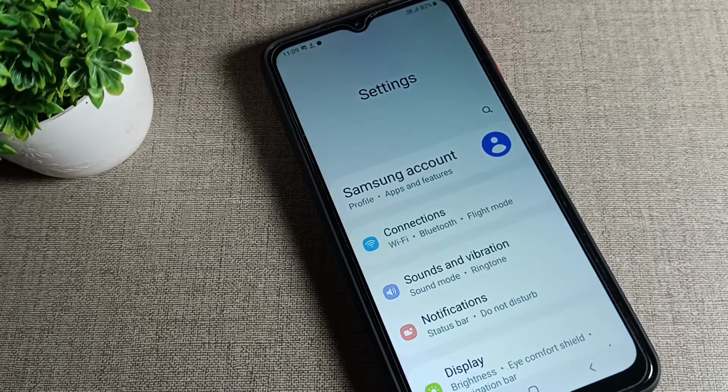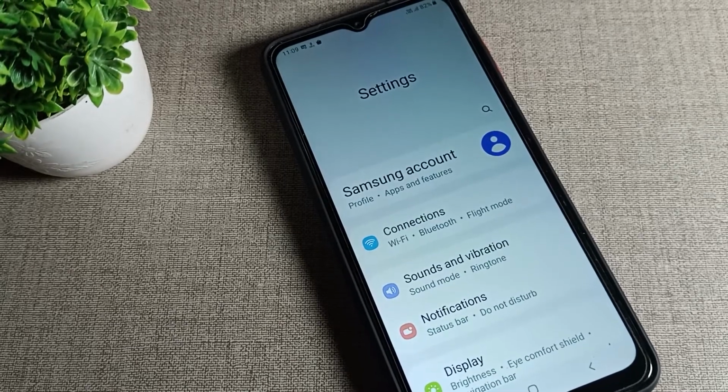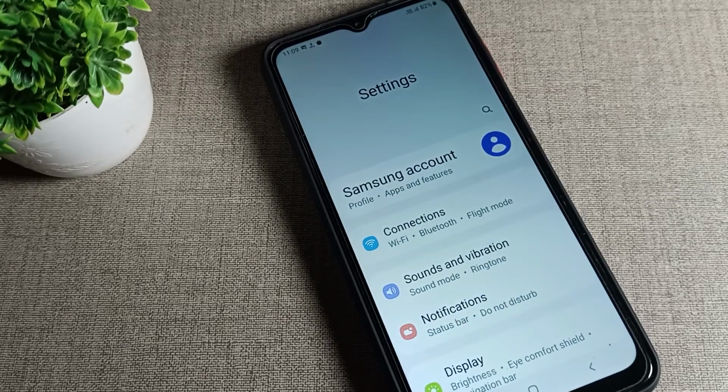Today, friends, we are going to talk about how we can enable the vibrate for call setting, meaning the vibrate while ringing setting, on your phone. So how can you enable it in your phone? Today I am going to show you.